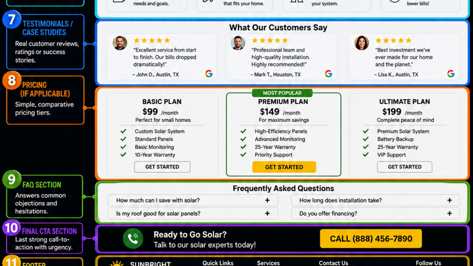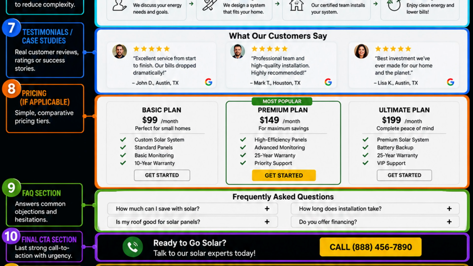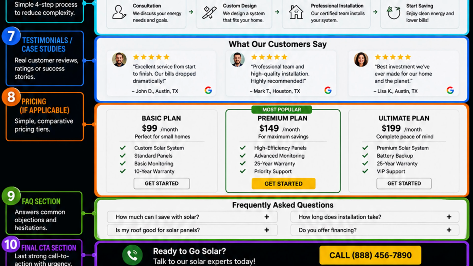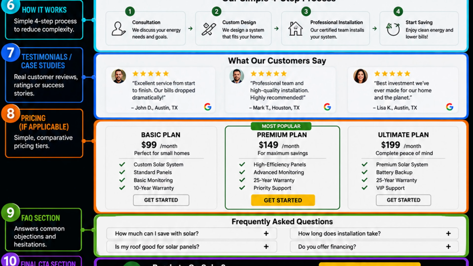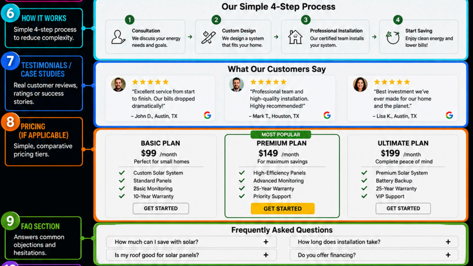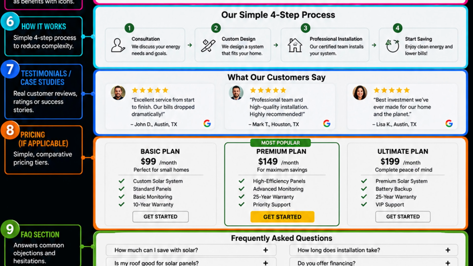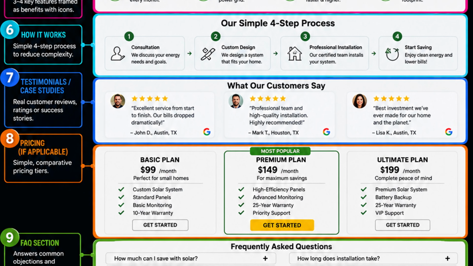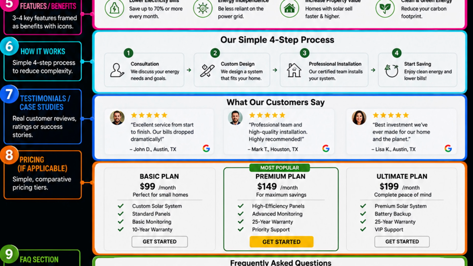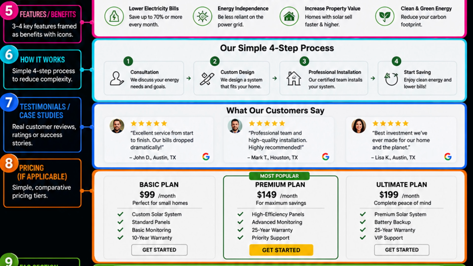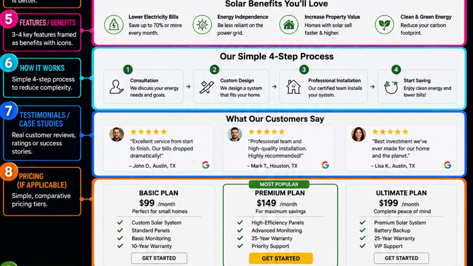And section number 10 is the final CTA section. Notice, this is not identical to your hero section CTA. It is more direct, more urgent, because by this point your visitor has all the information, they just need the final nudge. And the last part is the footer section.